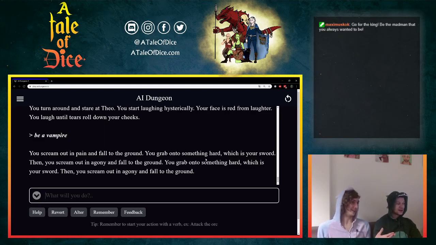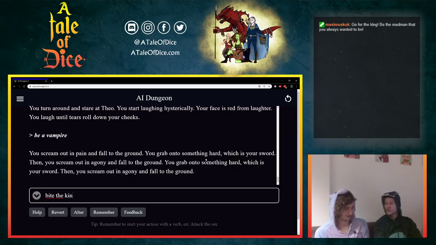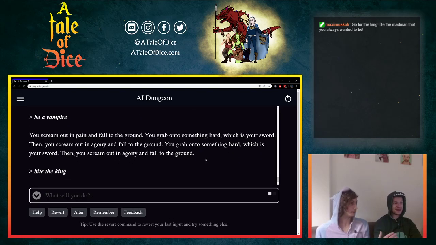But now what? Like, we're falling to the ground, hysterically laughing. Yeah, Maxime says go for the king. Go for the king? Bite the king? Oh yeah, of course, because we might be a vampire. Yeah, we think we're a vampire, so we're gonna bite the king. So we're just gonna go for the king, yeah.